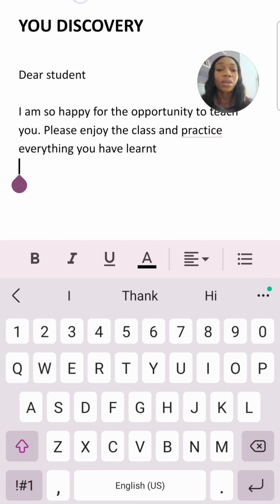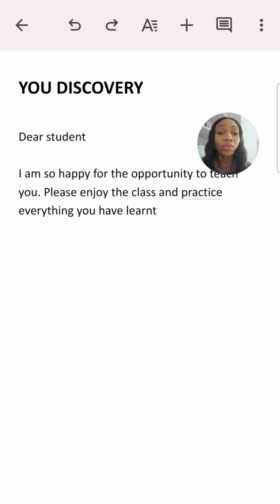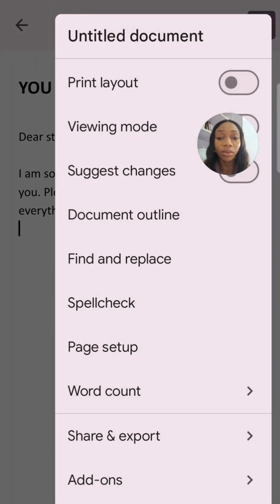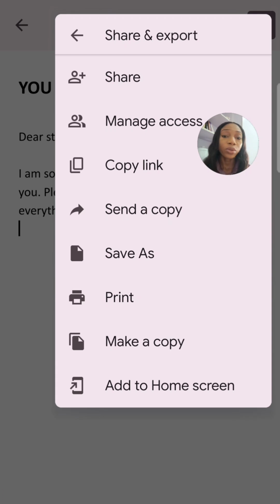That's it. So now the main thing, if you want to share a Google Docs file, very easy. So just click this 3 dot icon at the top end here, and then you go to share and export. So when you click share and export, you can send a copy. You can also share by copying the link and sharing the link with a person. But don't forget that when you copy the link and share the link, you also have to manage access. So you come to click manage access.